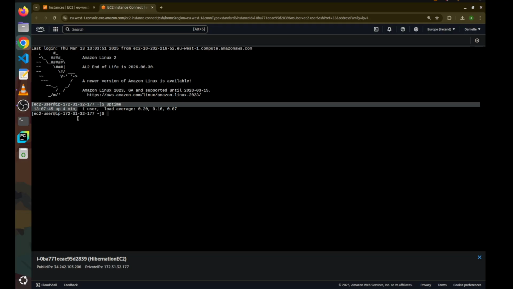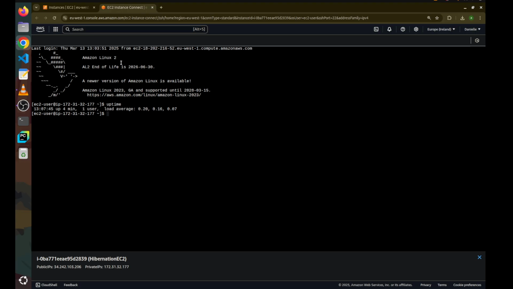The key takeaway here is that although we have technically stopped the instance through hibernation and subsequently restarted it, from the operating system's viewpoint, the instance was never really stopped. It was simply hibernated. Therefore, the uptime command reflects this by showing 2 or 3 minutes, illustrating that it has been continuously active from the OS perspective.